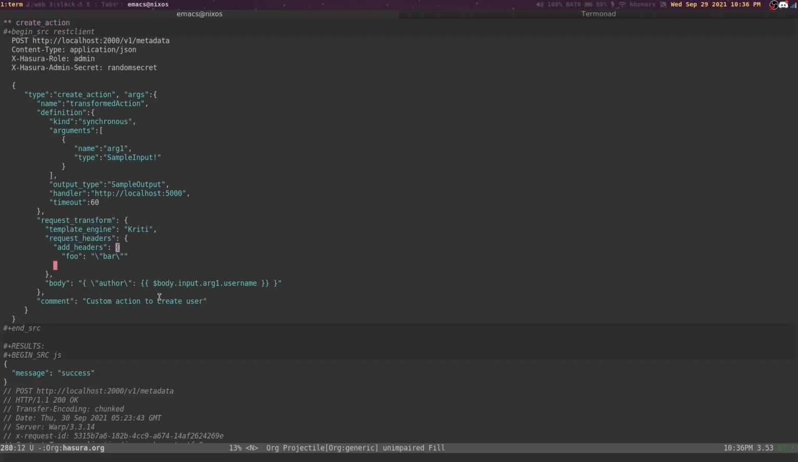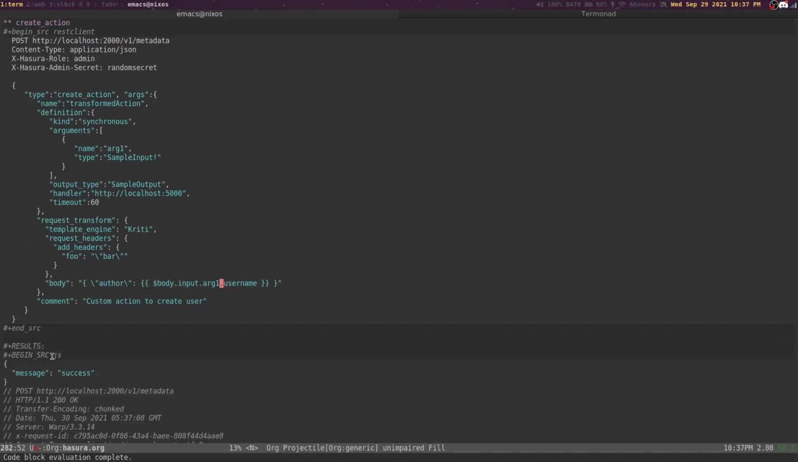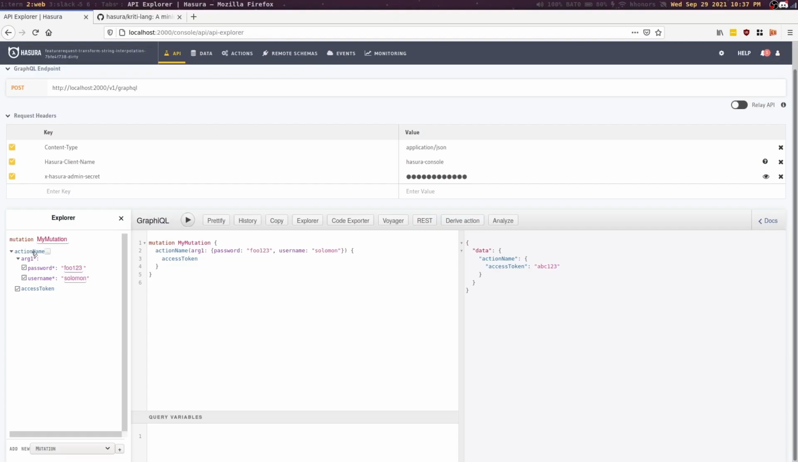This particular transformation is going to add a header called foo with the value bar, and it's going to replace the entire body with a new object with one key called author, and the value of that key will be the username from arg1 in the original request. So I've created the new action now, and we can go back over to the console and refresh the page.